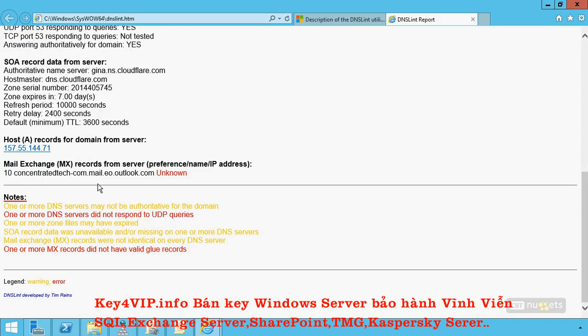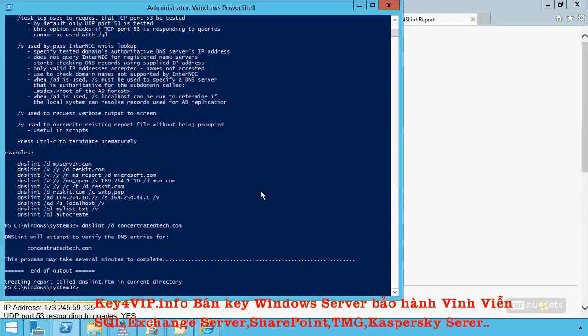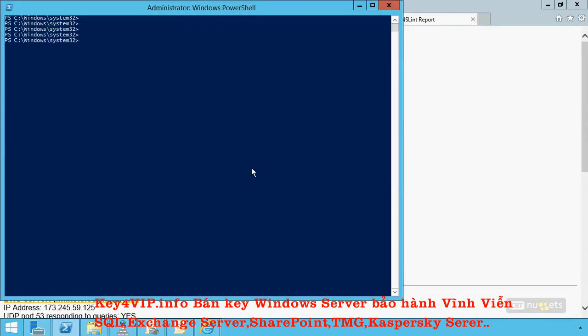DNSLint, very handy for those external addresses. So validating whether or not the internet is reporting you as authoritative for your own zones. You can use it for internal zones as well if you wish. So if I want to do an internal zone query, I can do dnslint /ad /s localhost. In this case, because I'm running it on the DNS server itself, to do a query on Active Directory.